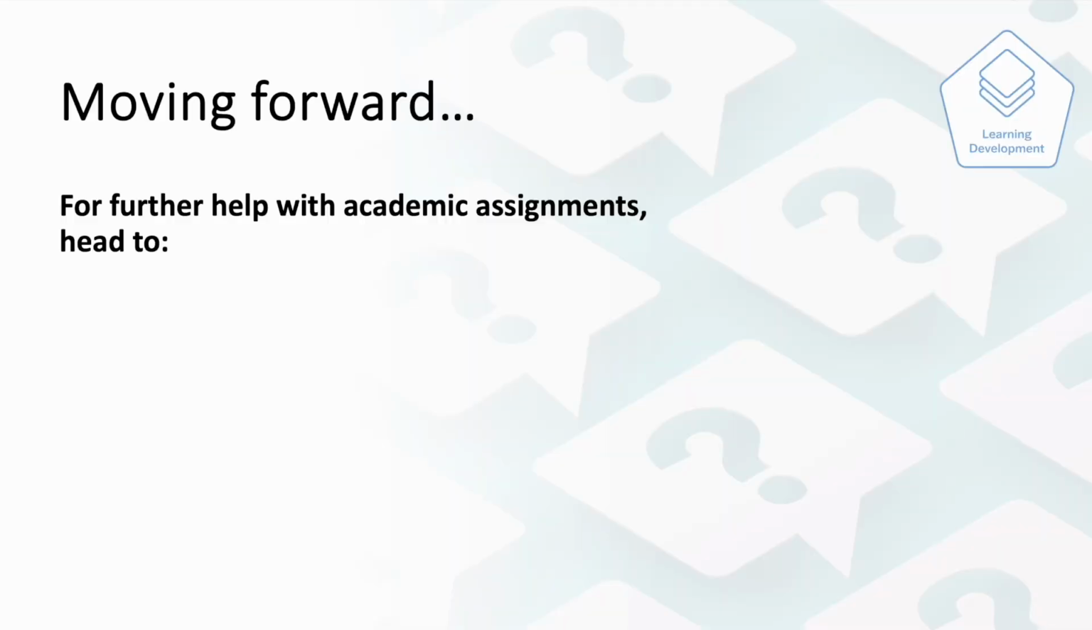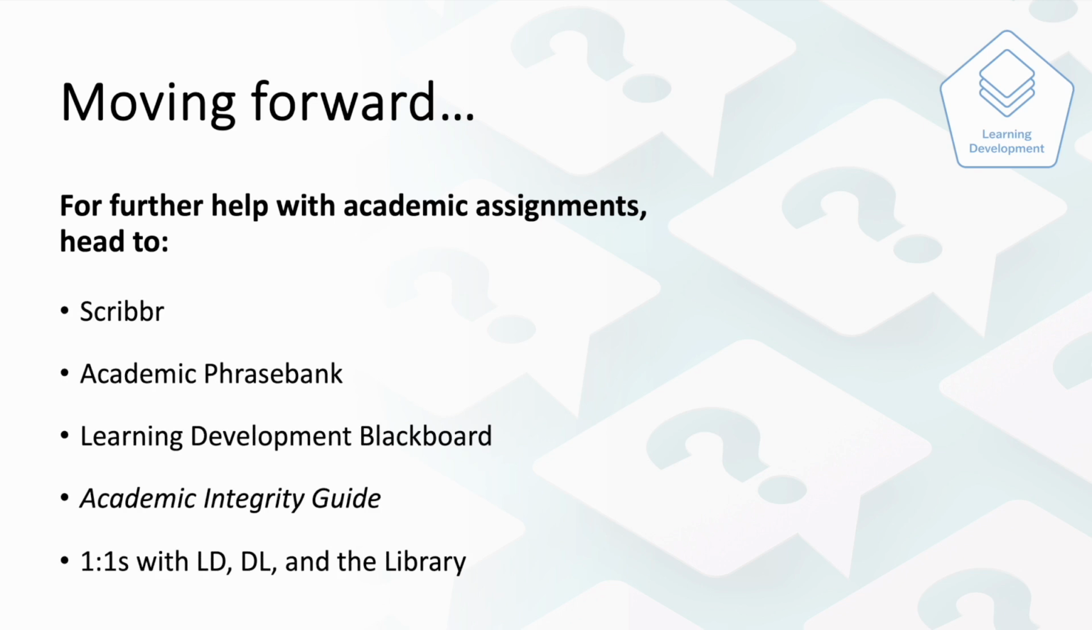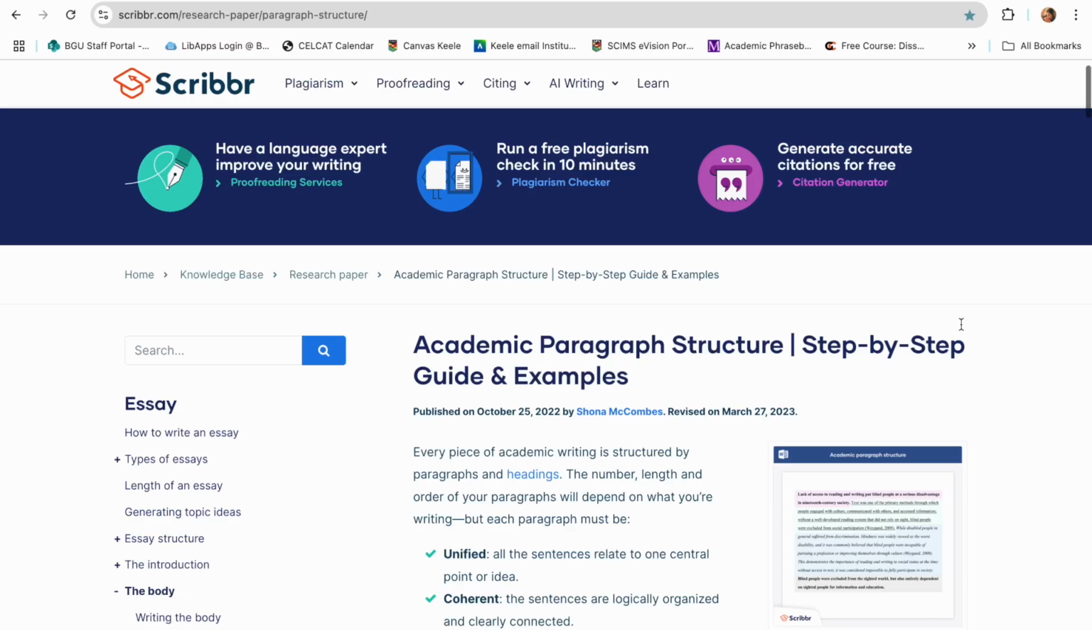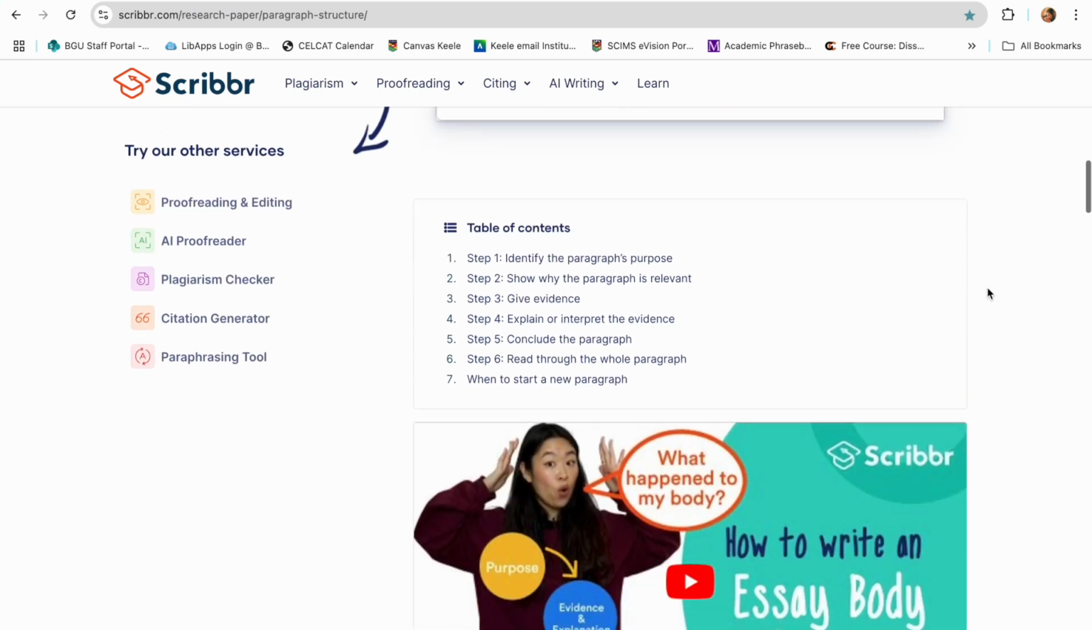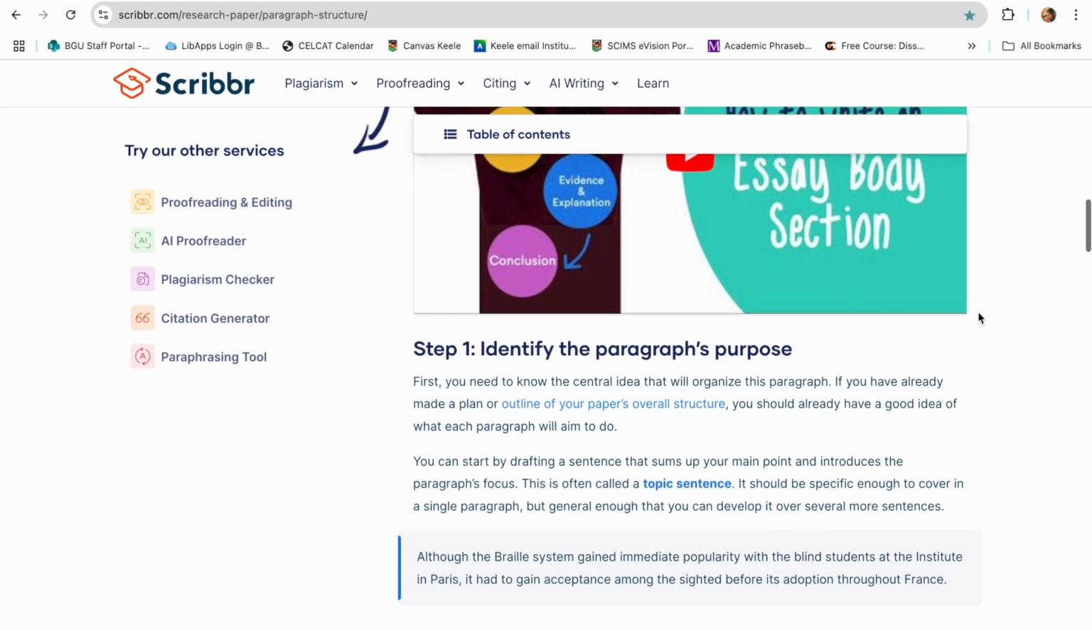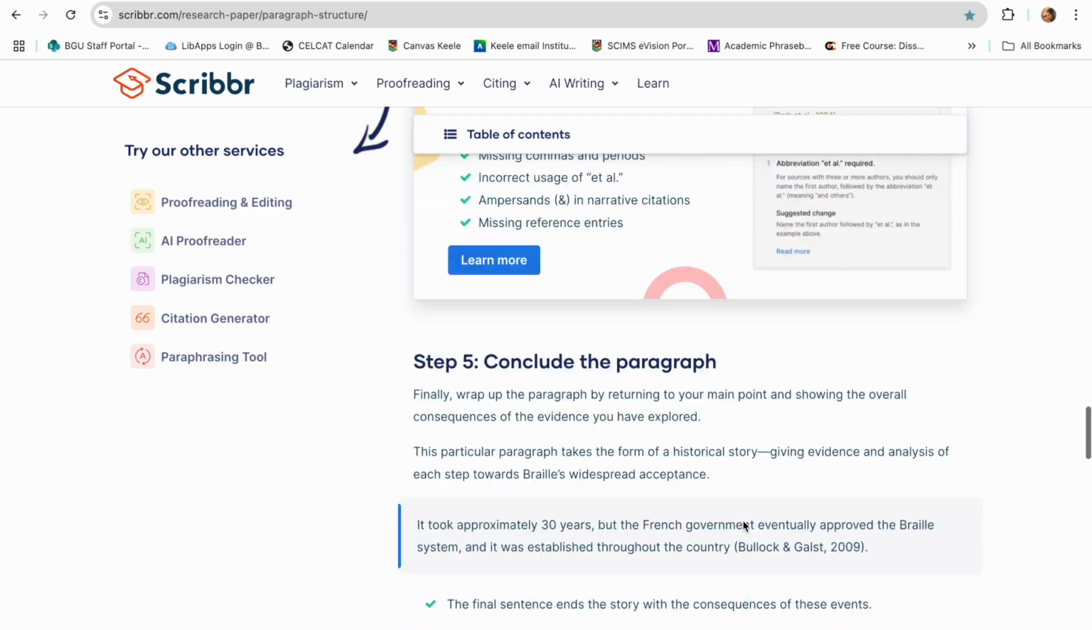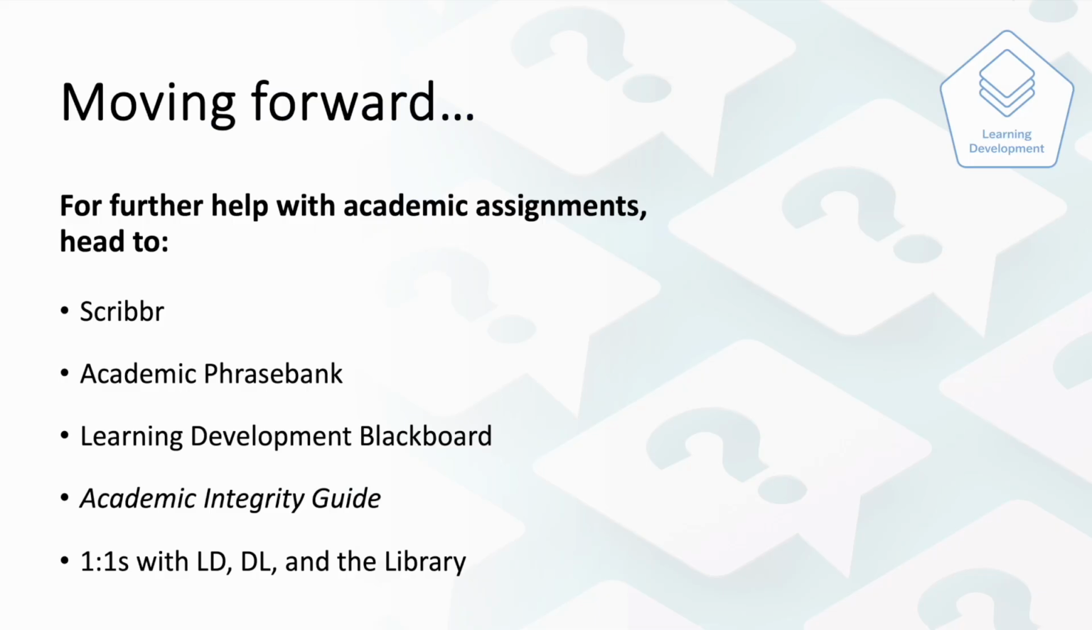Moving forward then, for further help with academic assignments, head to Scribbr, a great website for helping you write PEEL paragraphs, writing introductions, conclusions, and even by the time you get to your dissertation, there are step-by-step guides to writing each chapter. Let's quickly have a look at that now. This is Scribbr's Guide to Writing a Paragraph. Each of the steps has a video to accompany it, and the steps follow with an example. Academic Phrasebank. If you're stuck for sentence starters and you are starting to procrastinate, just head to Academic Phrasebank to get you started. Let's have a look at that now.